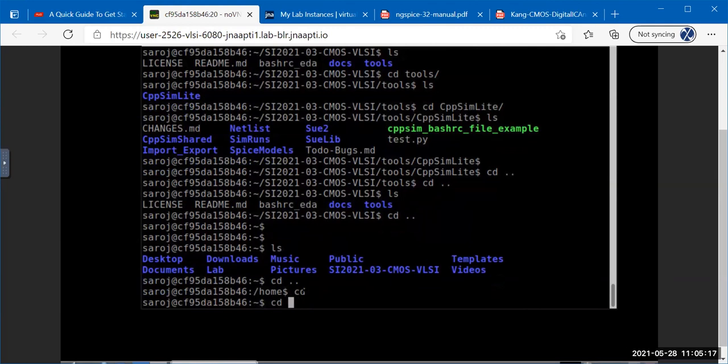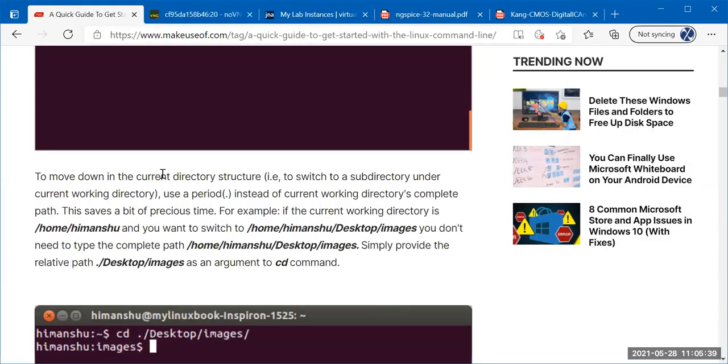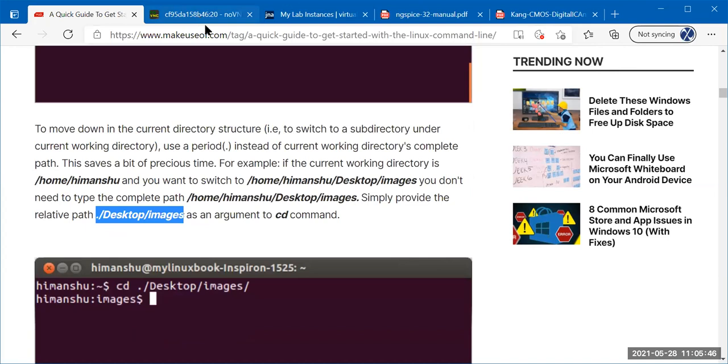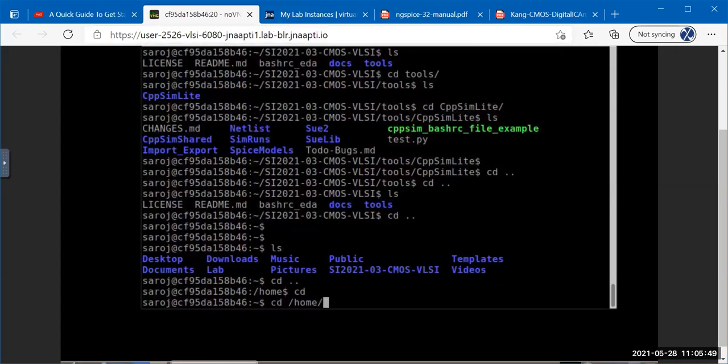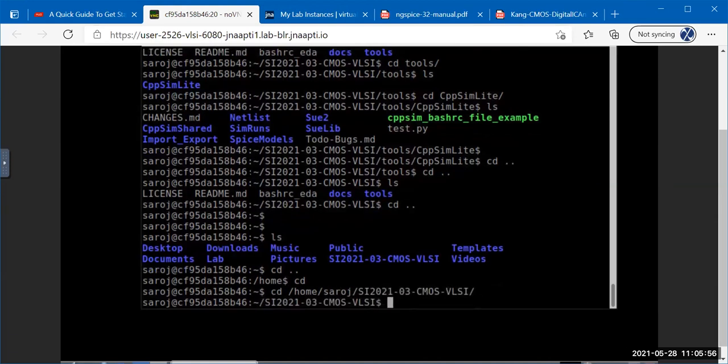A lot of times, for example, if there is an executable command in your present directory, you have to explicitly say dot slash whatever and so on. So dot means present directory, but that's pretty much implicit in most commands, so we don't have to type it except in a few commands. You can see here it says dot desktop images, or you can give the complete path too. So you can go cd slash home saroj si 2021-03 and so on, and that will also take you there as well. But obviously you are already in the home directory, so you don't have to type that.